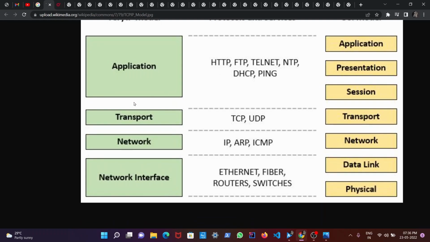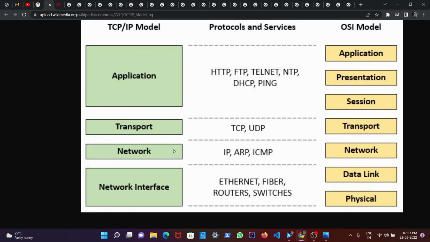Moving down, there is the transport layer, same as the transport layer in the OSI model, and then the network layer, that is also the same as the network layer in the OSI model. However, sometimes this network layer is called the internet layer in the TCP/IP model, not in the OSI model. Alright, you can also call it internet.